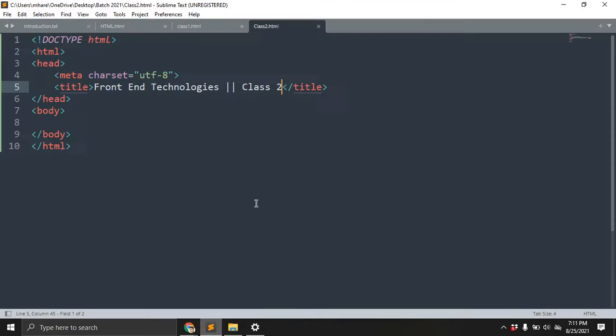Okay, what are the topics we completed yesterday? Heading tags and paragraph tags and ordered list and unordered list and bold tag and italic tags and strong tag and emphasis. So these are what we completed yesterday, right?